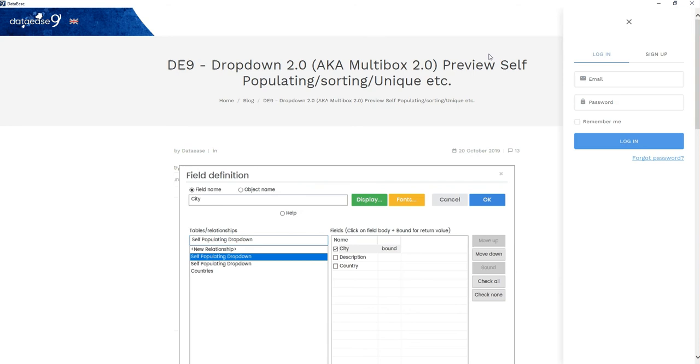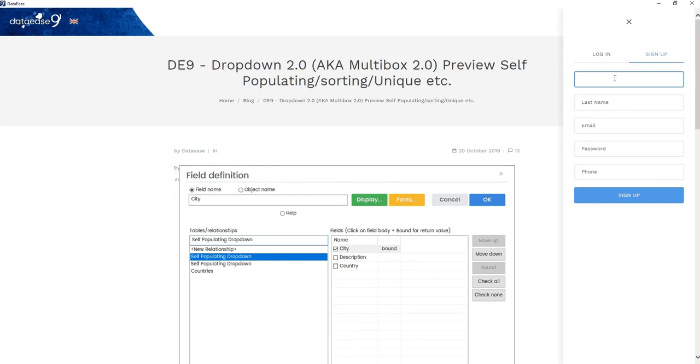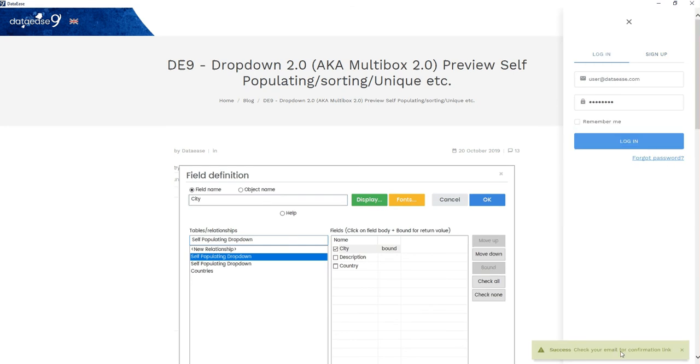If you have not been using DataEase 9 Developer before, you will have to sign up. That's very quick, you just type in your name. And then you click sign up. And you will see you get this message that you have been sent a confirmation link. You can now log in, you can also remember me and log in, and you will now get a 3-day grace period to use DataEase 9 before you verify your email.